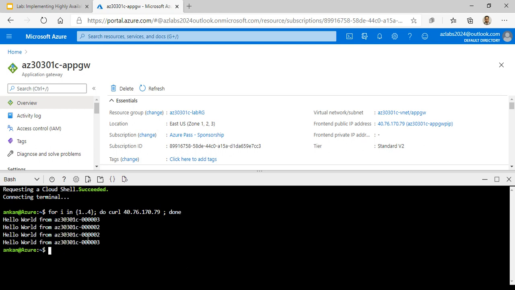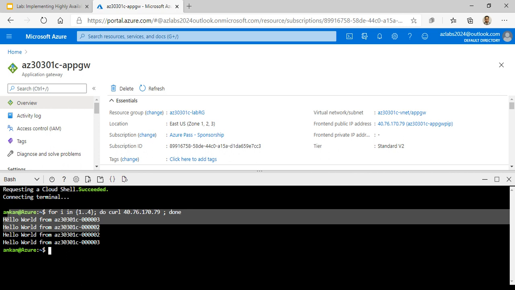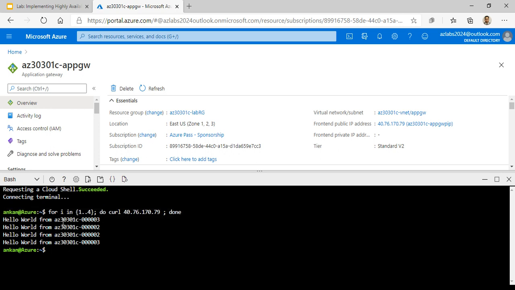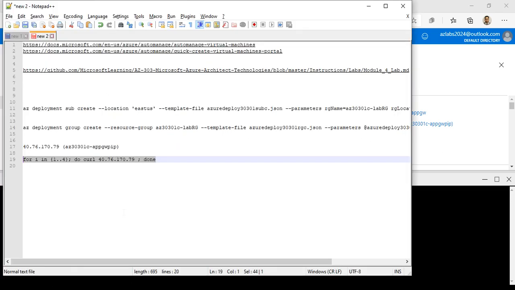And if you look at it, it shows how this traffic is being distributed. So the first one went to the 003, then it went to the 002, then again to 2 and 3. So your traffic is getting distributed across these virtual machines when you are sending requests using curl to this particular application gateway.